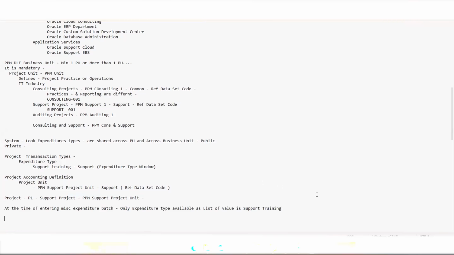Okay? Because at the time of entering an expenditure batch over the project P1. Is it all because the project unit is configured as support? Yes, absolutely right. Because the project unit has configured support, and not common, right? And your expenditure type is also addressing support, right? You are limited with sharing, or you are limited with privatizing your transaction, the project transaction type.